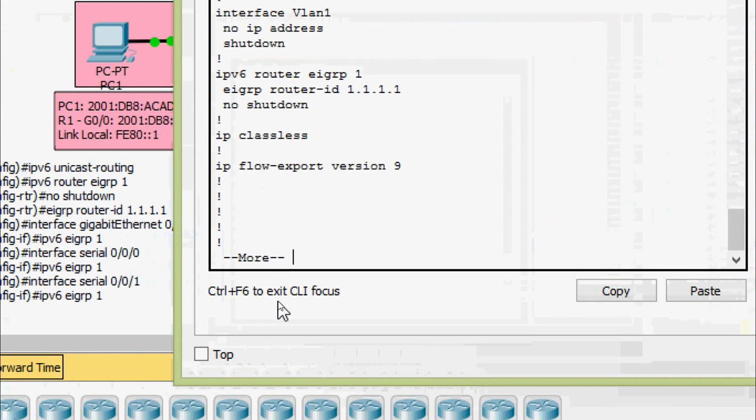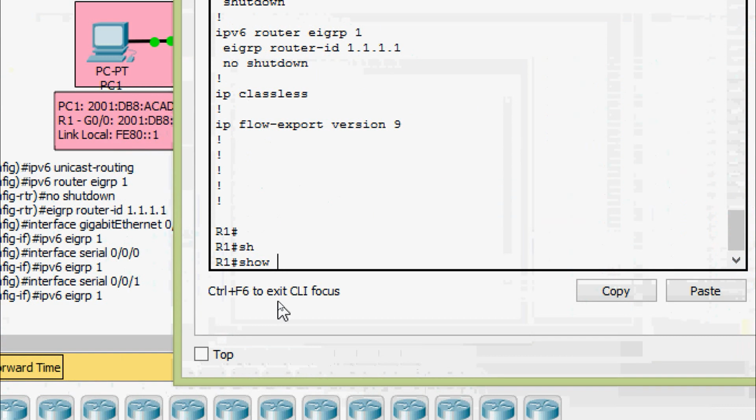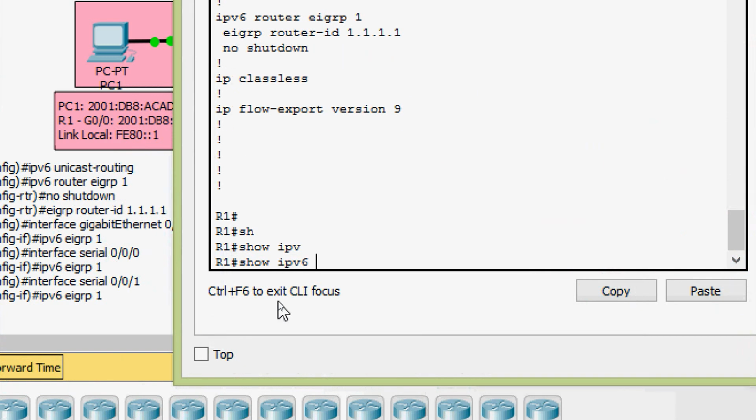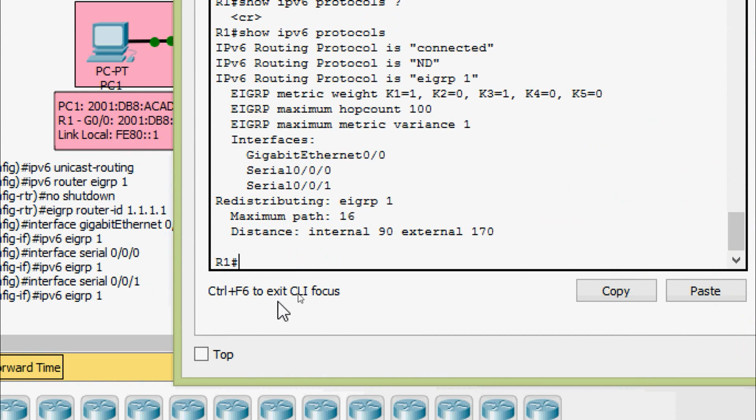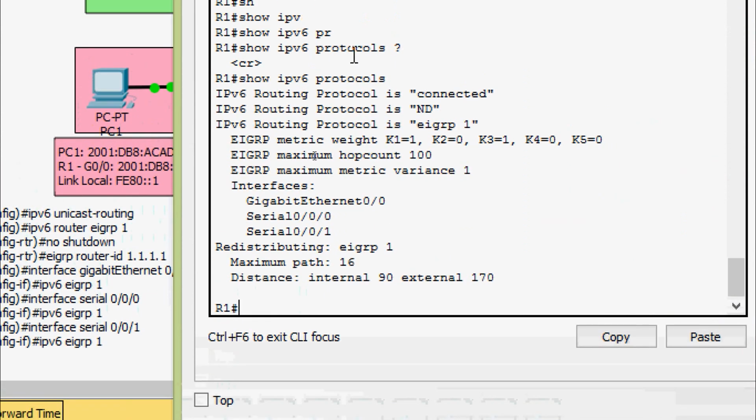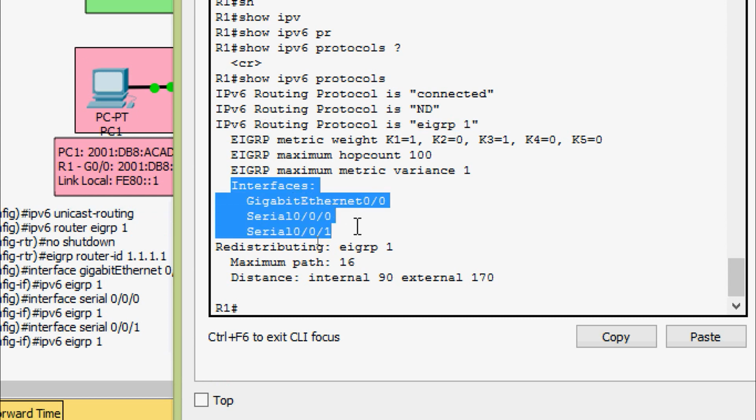Also, we can give the show command, show ipv6 protocols. And here we can see the details. EIGRP 1. Here we can see the interfaces.